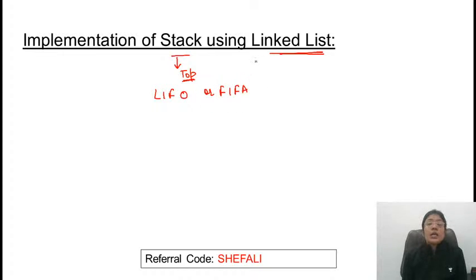कैसे implement करेंगे with the help of singly linked list? So let's understand that concept. For example, initially stack is empty. जो node first in, last out. So first of all, we need to create a new node. Okay, let's create a new node.